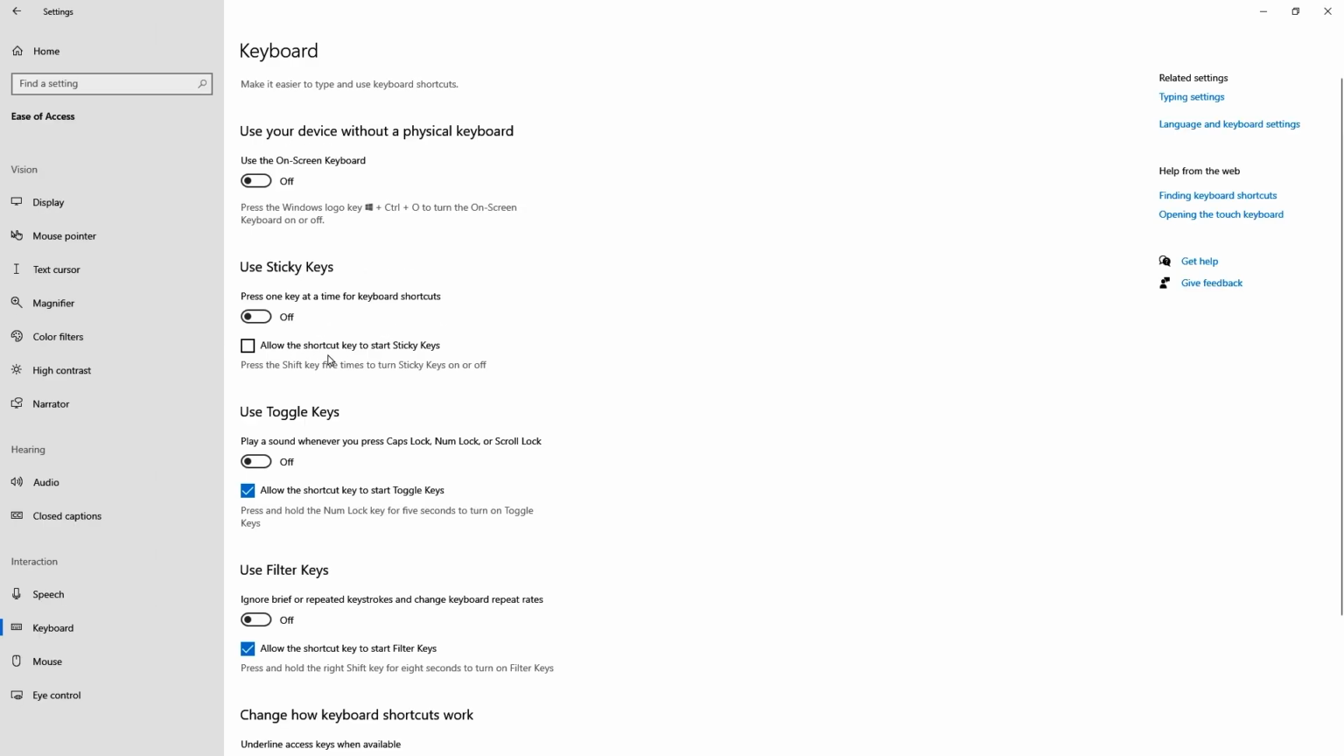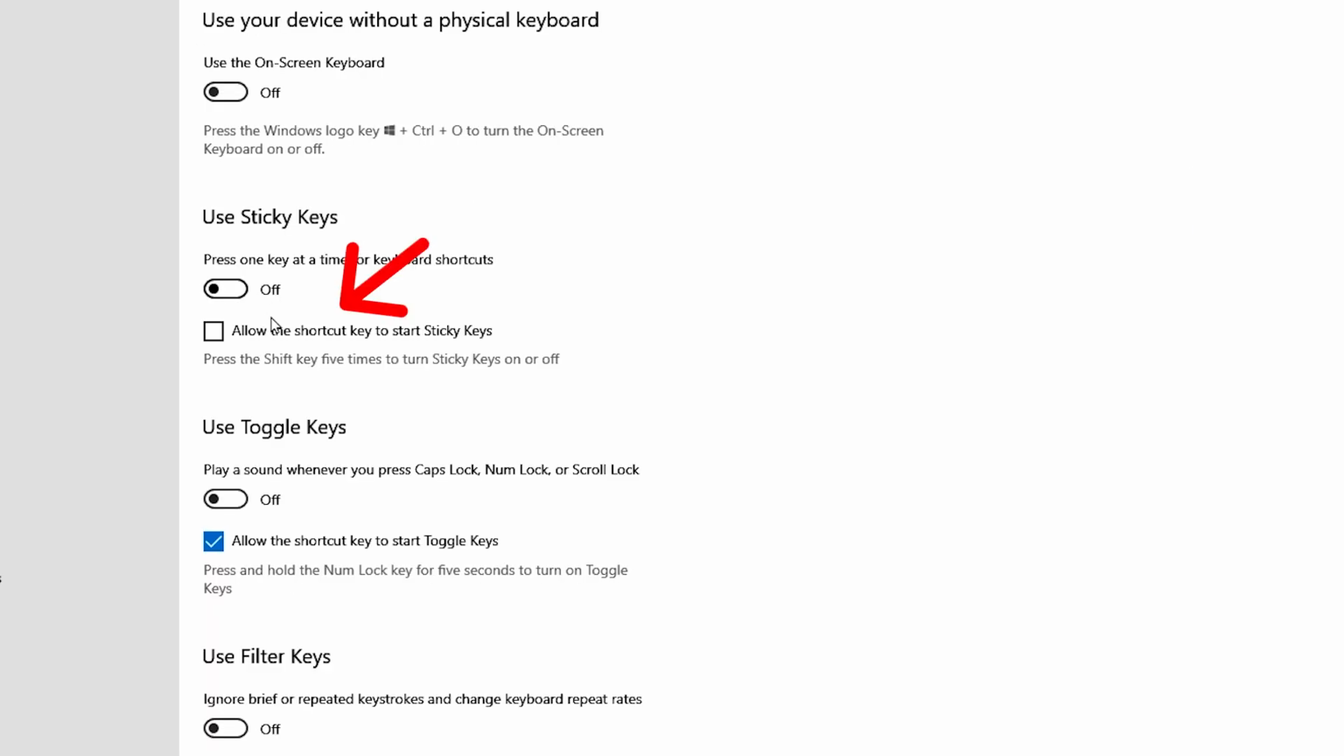If you don't want sticky keys to be triggered by pressing Shift key 5 times, once you turn off sticky keys, it should stop activating when you press Shift key 5 times. In short, keep these two options disabled under Use Sticky Keys.